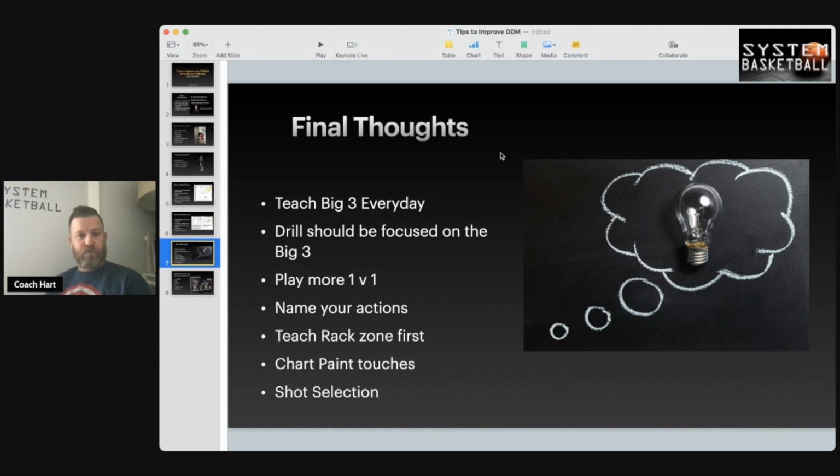Name your actions. So if you're in a timeout or you need to call a player over or give them a verbal cue, hey, they're playing us this way, we need to look for a window pass. We need to look for a drag. We need to look for a Euro pass. My terminology for a player coming behind is a 6. So name your actions and use them daily.